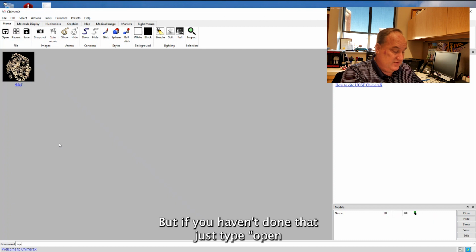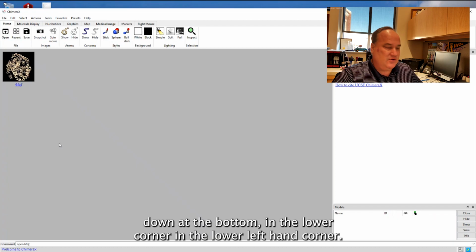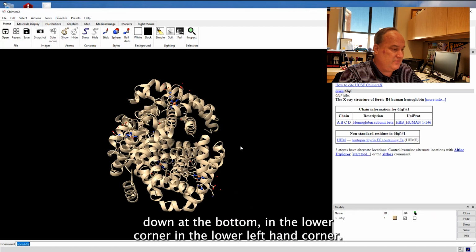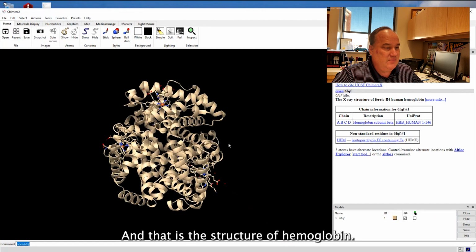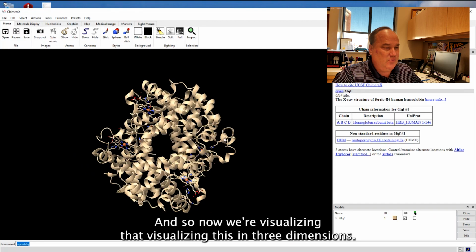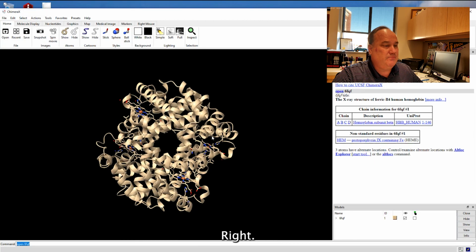If you haven't done that, just type open 6FQF in the command line down at the bottom, in the lower left-hand corner. And that is the structure of hemoglobin. Now we're visualizing this in 3 dimensions, right?